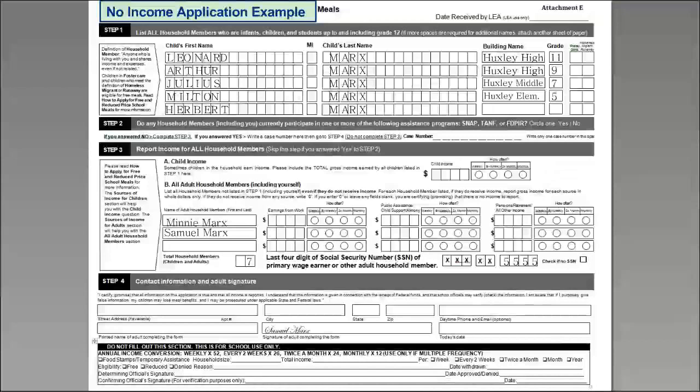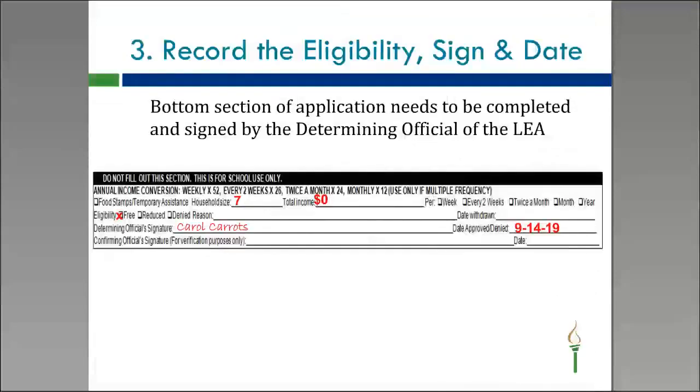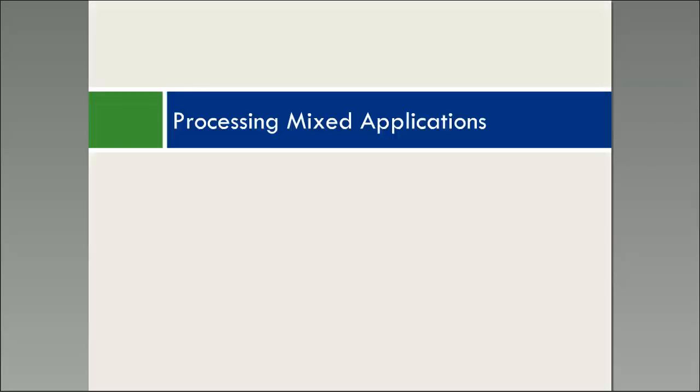This is an example of an application with no income. So even though the income fields are blank, it would still be accepted as a complete application to be approved as for free meals. So this is how you'll complete that application. You'll put in the household size was 7, the total income was 0 since they left it blank, and then they are eligible for free meals, and you'll sign and you'll date.